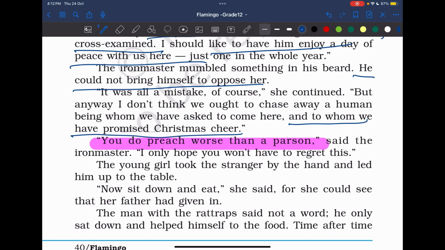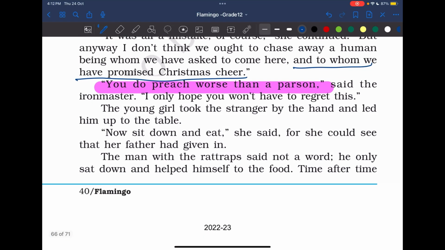That a saint, a monk, a holy person would treat someone better than you treat us. That means you preach to us, teach us, worse than that every time. That is the literal Hindi meaning of that. I only hope you won't have to regret it. Obviously the father was quite scared. The man was a thief. He might steal something else. So the father was like, don't regret this later on.